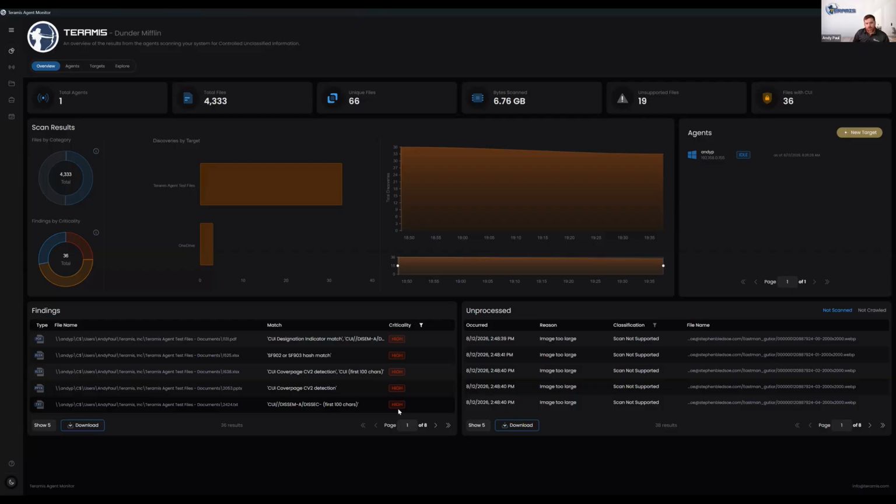So highs are properly marked CUI. Mediums are things that aren't marked, but they have indications within the file itself that it may be CUI, or something that may be rising to something that needs to be investigated. Lows also have some information in it, but we don't think that is CUI, just for you to determine based off of your risk which way you want to go.